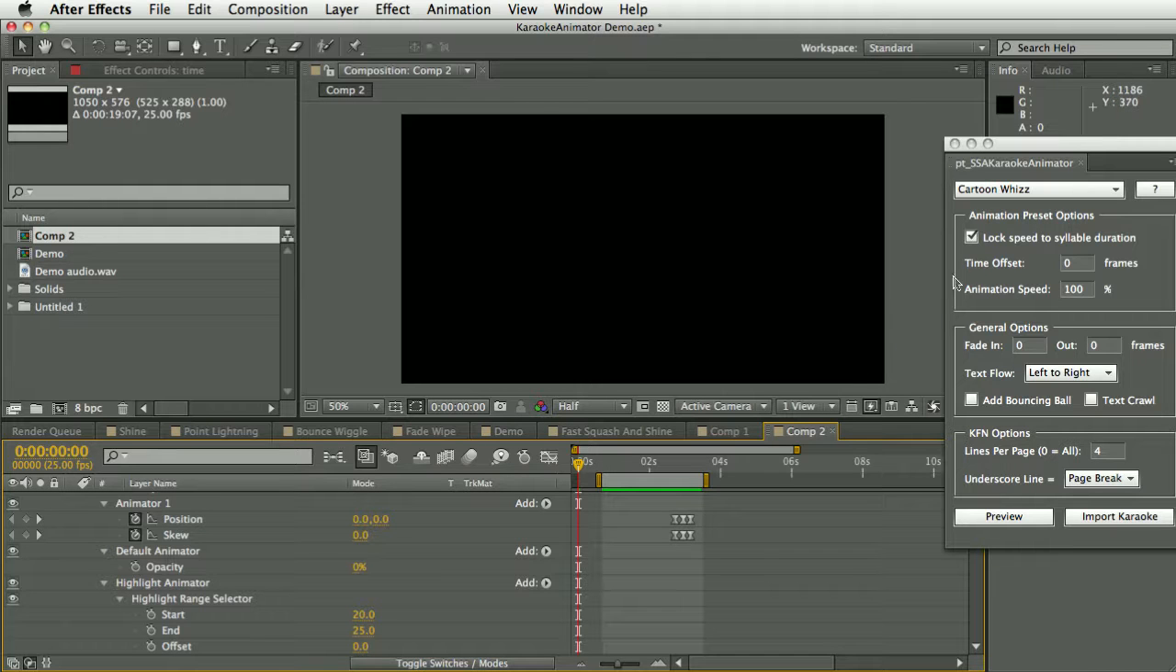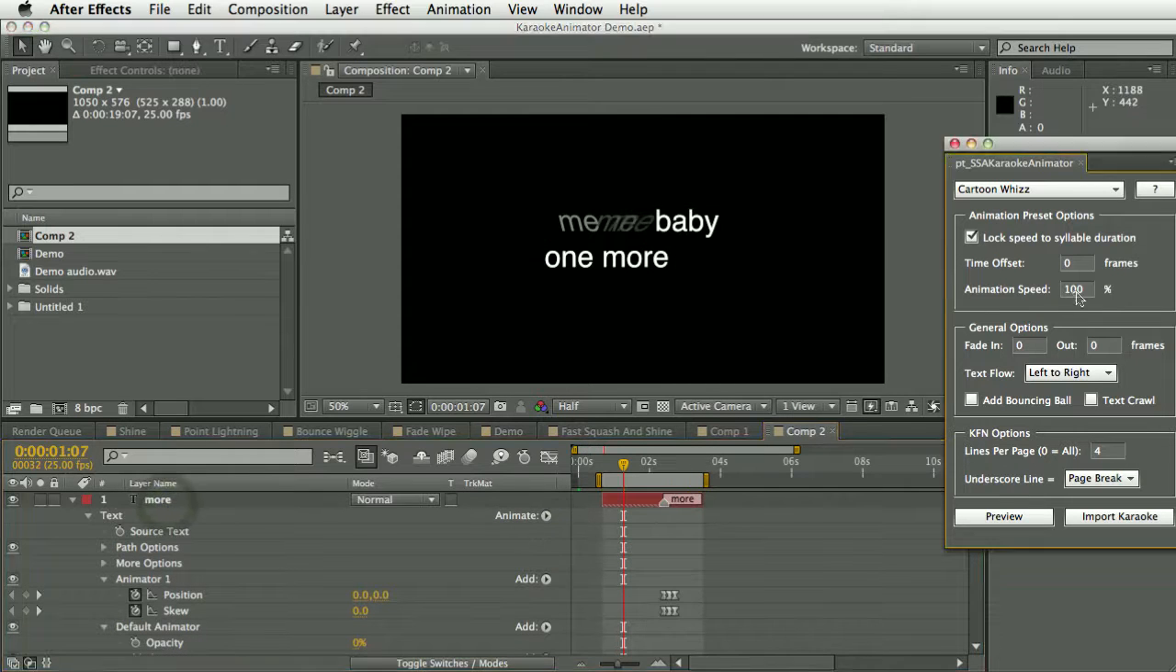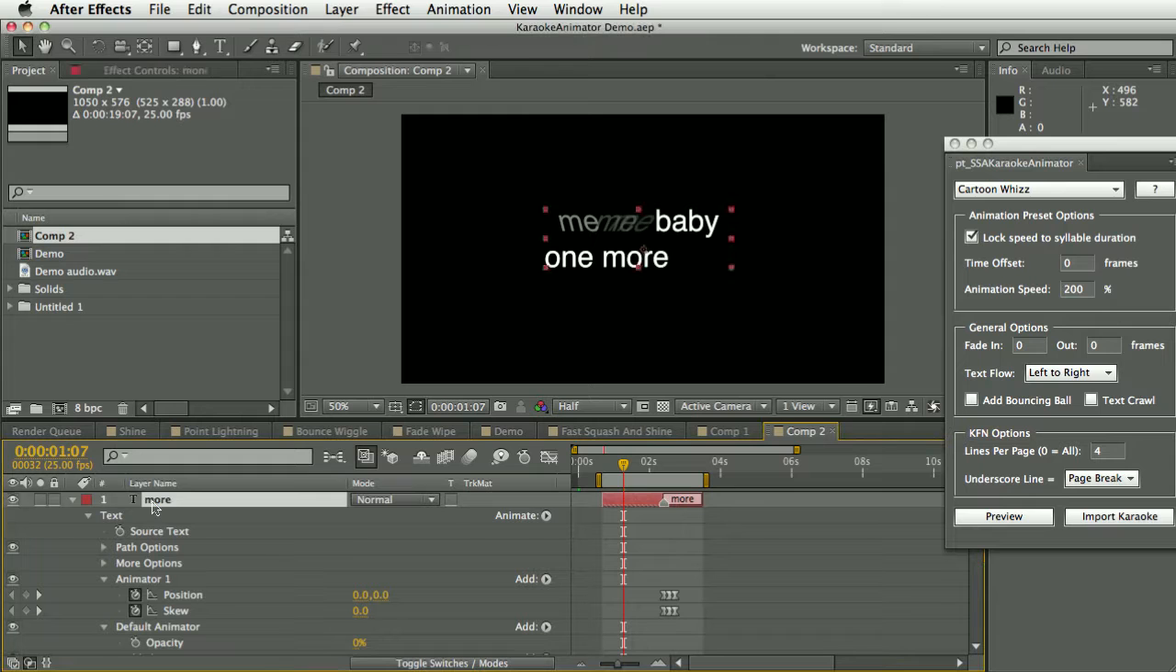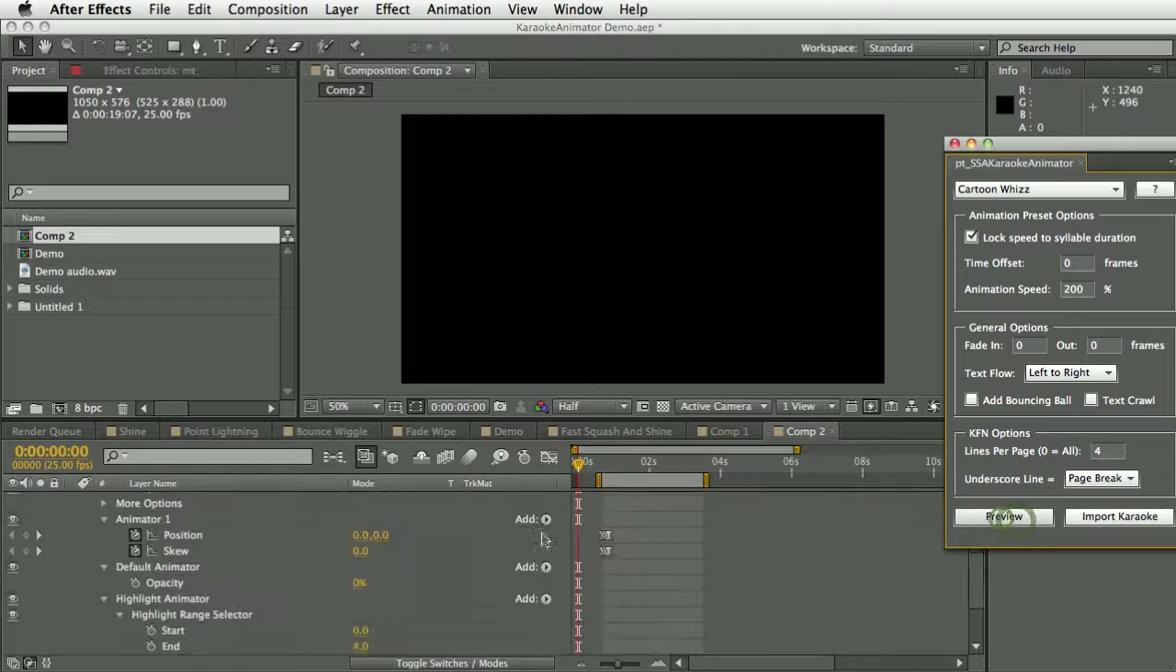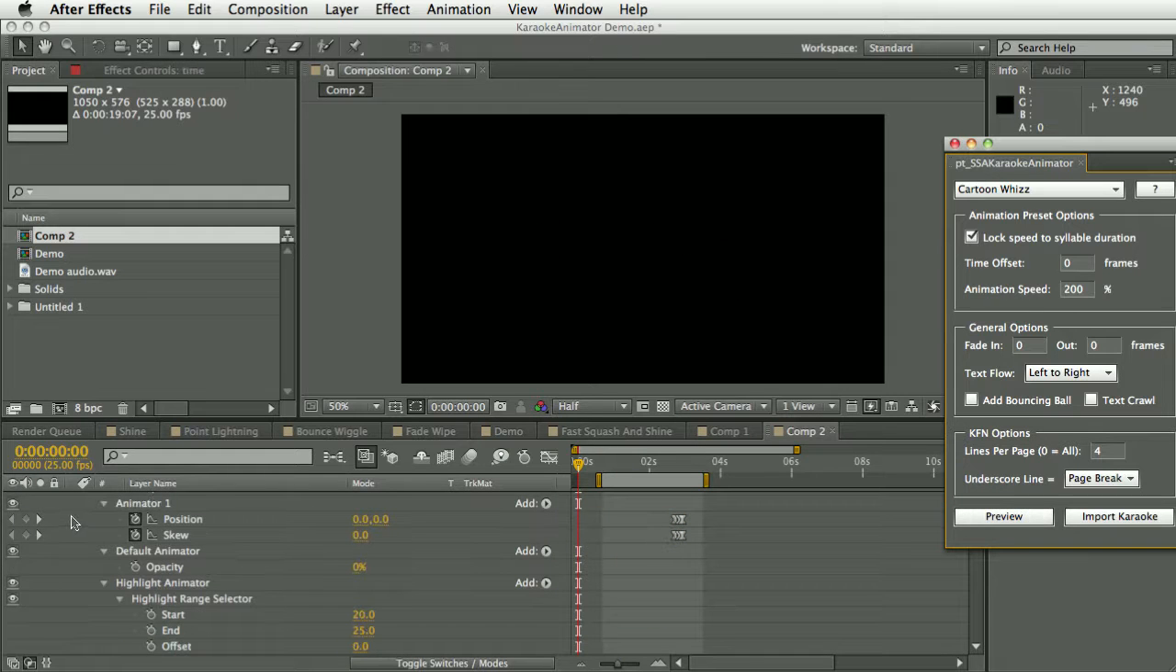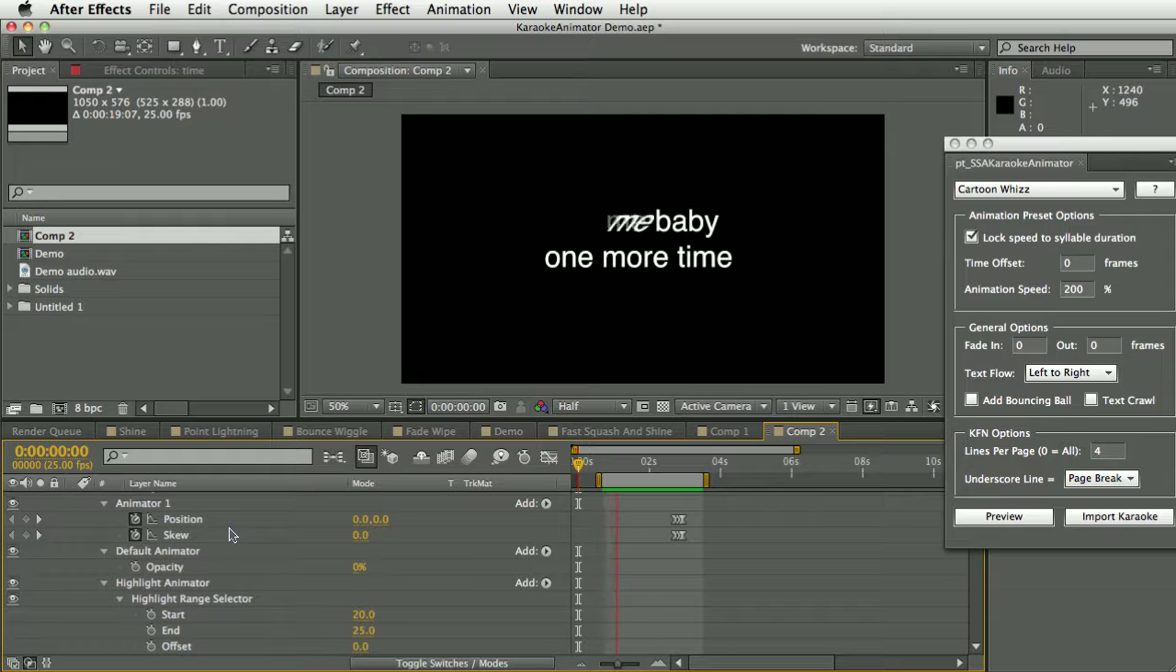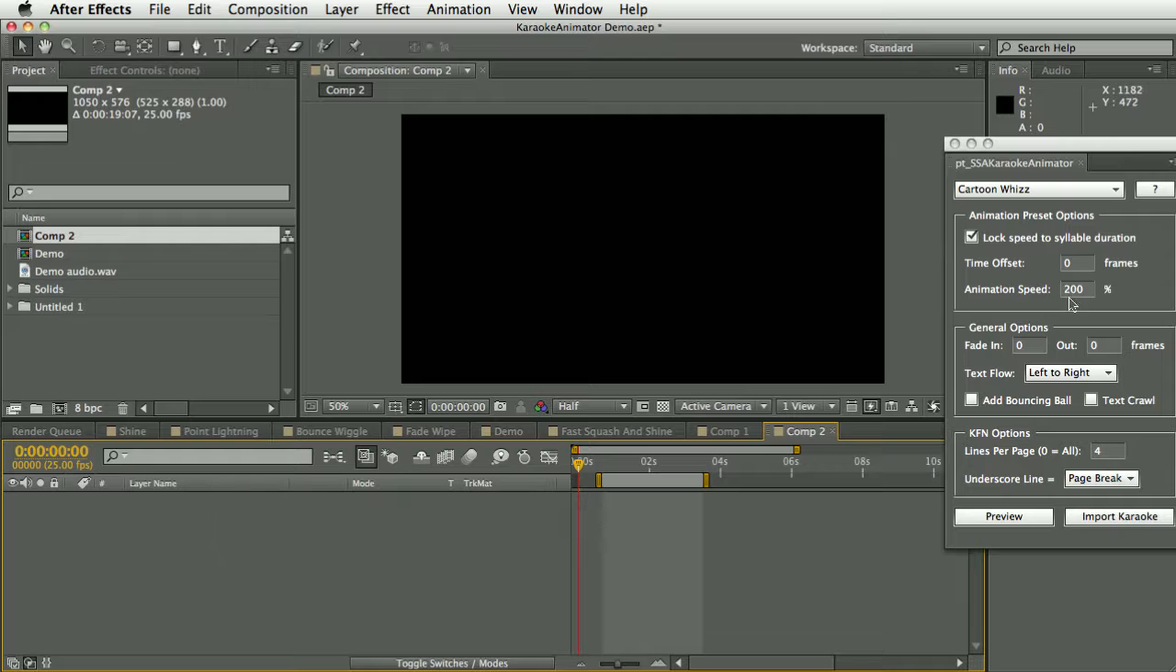Now with these animation presets, you can change the animation speed. So if I wanted the speed of the animation here to be slower, I could put in, would that be 200%? Let's try that. Oh, that's faster. Okay, 200% is faster. So let's try 50%. That would be half the speed.